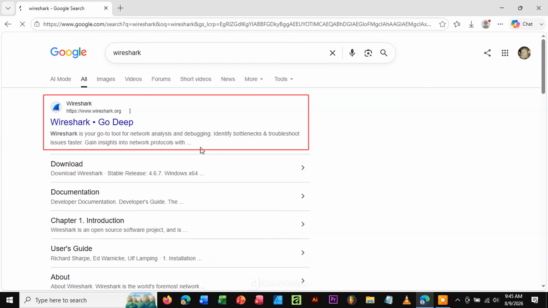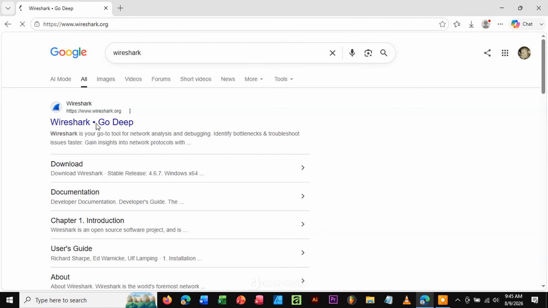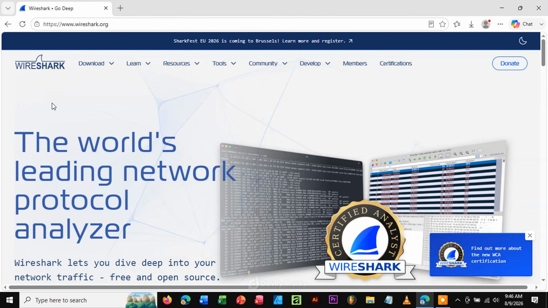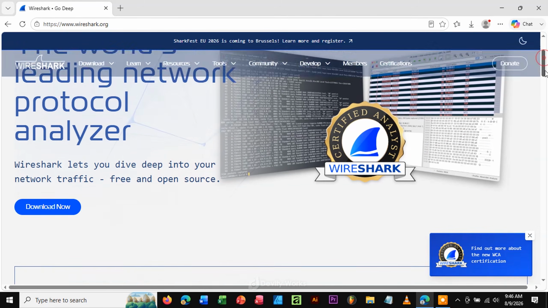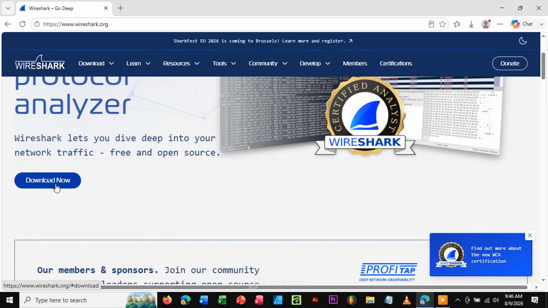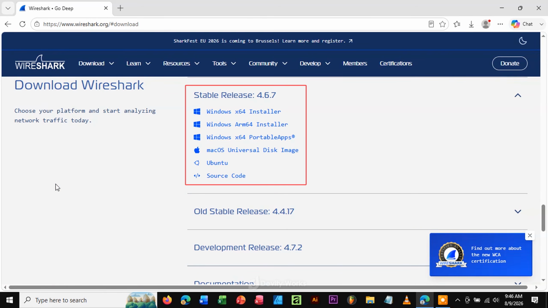Click on the first result from wireshark.org. This will take you to the official Wireshark website. Scroll down just a little bit and click on Download Now button. You will see stable releases based on the operating systems. For Windows users, simply click on Windows 64-bit installer option.